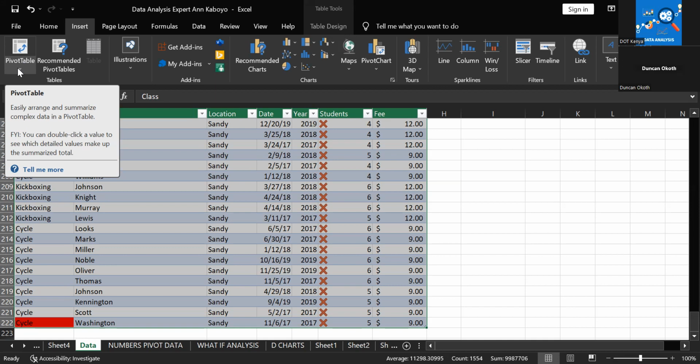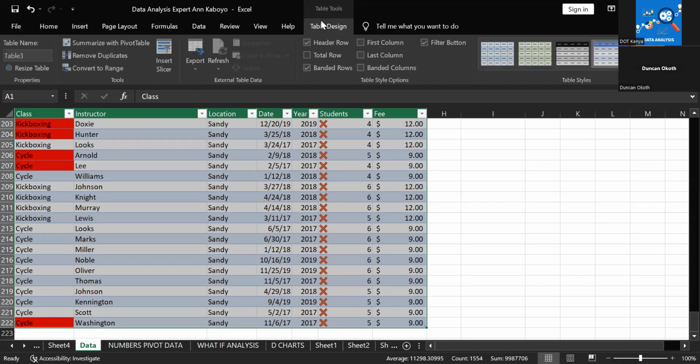You can double click a value to see which detailed values make up the summarized total. We will look into that later on. Then that is the second way. The last way is on Table Design. On Table Design, under Tools, you have Summarize with PivotTable.